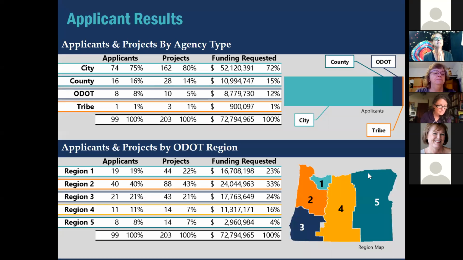So our applications that we received, again, we received about 99 applicants. You can see that most of those applications came from cities. Some came from counties, some came from ODOT and some came from tribes. These numbers up here show you the number of applications that came from cities, counties, ODOTs, and tribes, as well as the percentage of overall applications that came from those entities, as well as the number of projects that came from each of those entities.